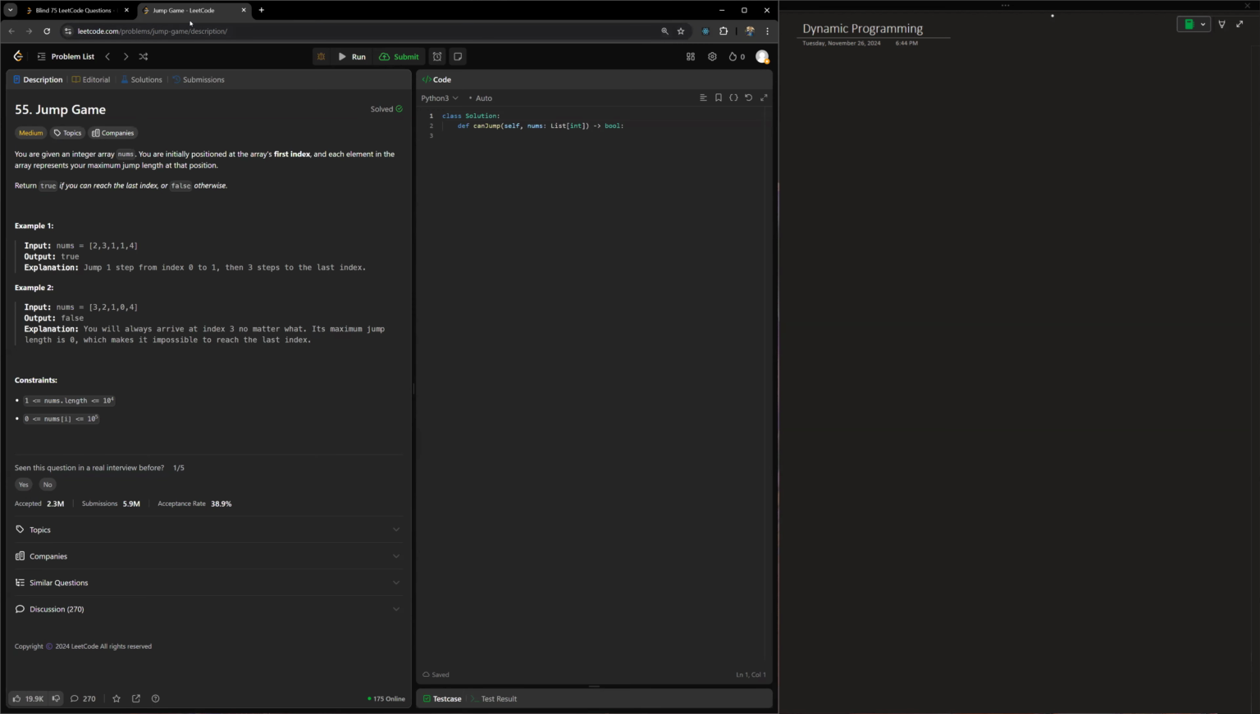This is a very interesting question because it's a common question according to the FANG interviews. So the problem is you are given an integer array nums. You are initially positioned at the array's first index. So basically you are at the first location, that means the 0th location. And each element in the array represents the maximum jump length at that position.